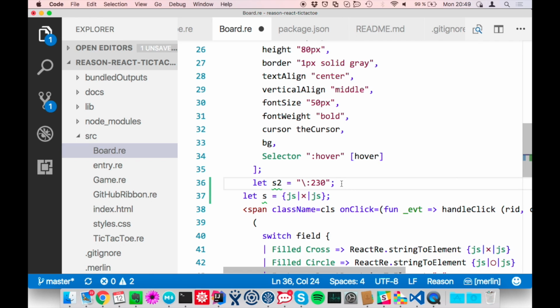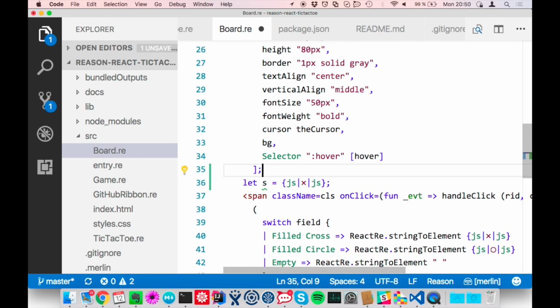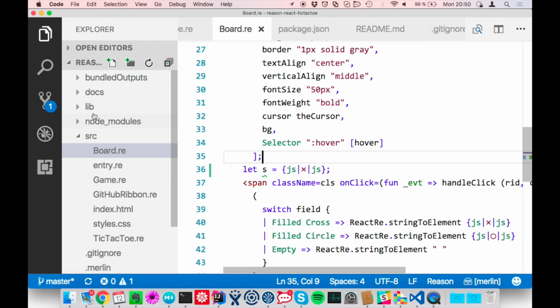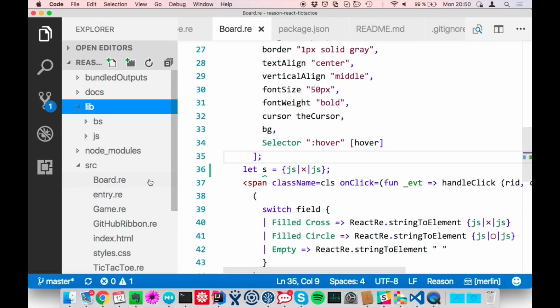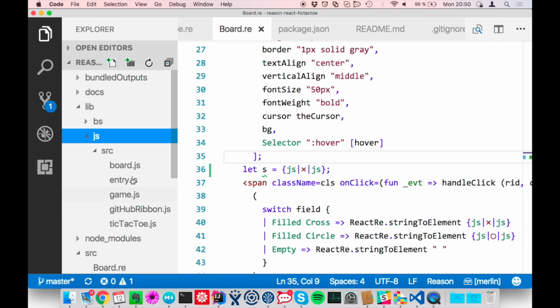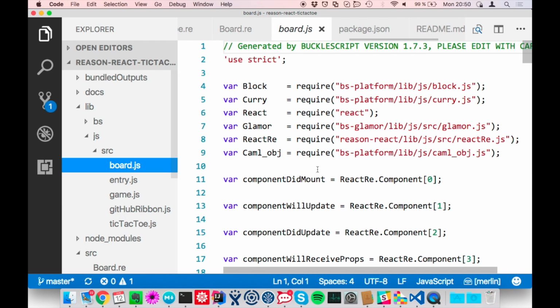Yeah, it would be interesting if it takes every character of this declaration and just makes a \u escape for each character. That would be interesting to see in the lib JavaScript file which it generates, the compiled output of BuckleScript. So I'm going to look at board.